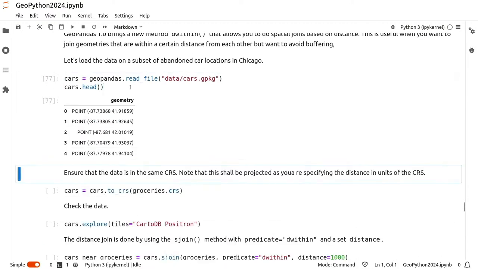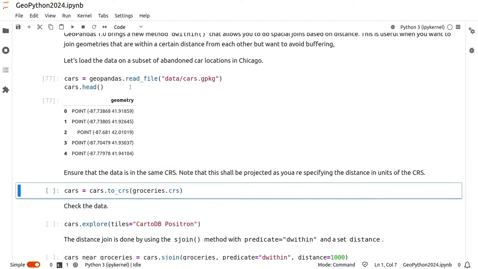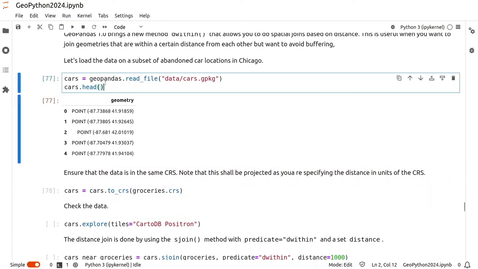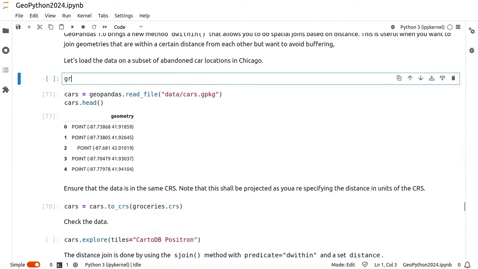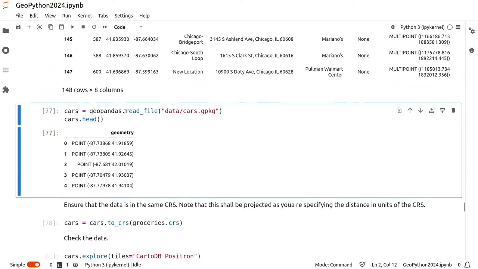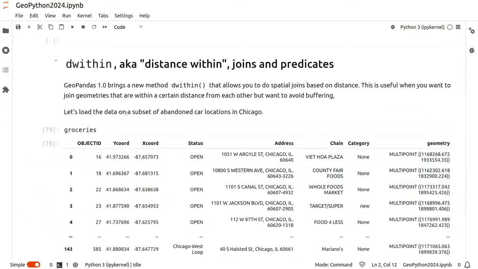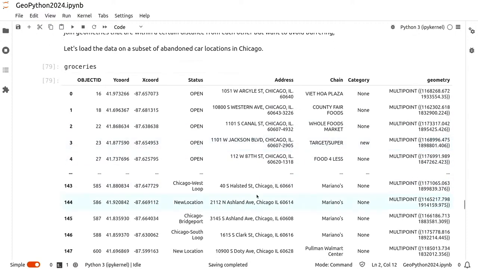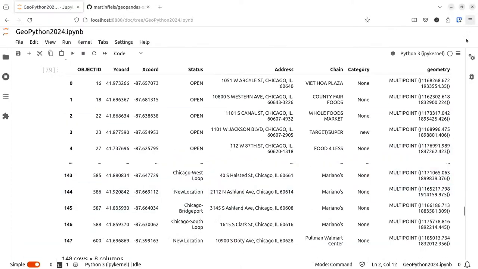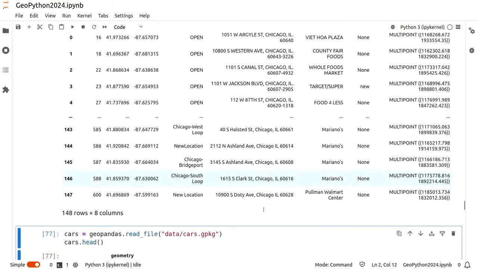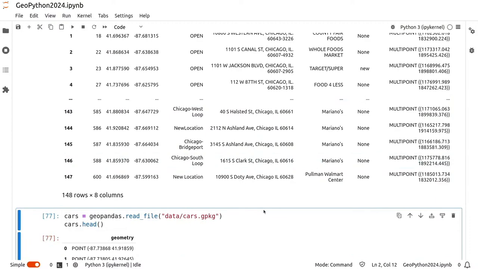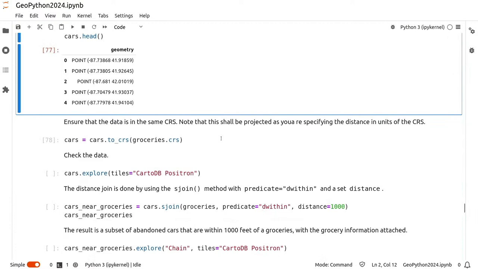For that example, we have two new data sets. One data set is points of abandoned car locations in Chicago. So both are point data sets. And the other data set that we are going to use is the data set we already used before, the groceries, locations of groceries in the same city, which are also points. I assume they're just points. I don't know why multi-point, probably from the way that it was read in, but we have two times point locations.